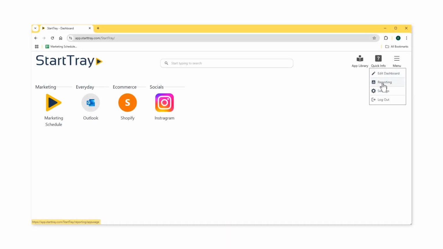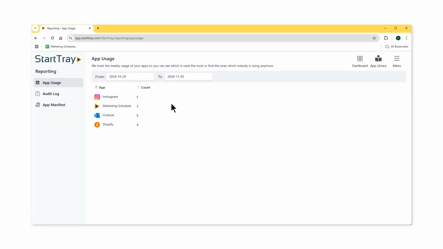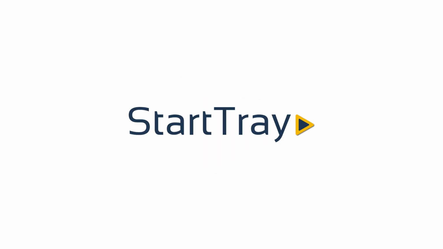To provide you insight on the apps within StartTray, you can visit the reporting option from the menu. This shows which of your apps are being used the most and may highlight the ones which you no longer require.